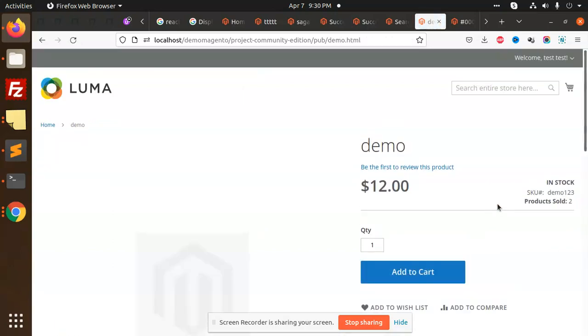So this is how we can show how many quantities are sold on the product detail page, so that customers come to know that this much quantity has been sold, which means it is a best seller or something like that. They have the vision of that. So this is how we can show the number of quantities sold of a given product on the product detail page. I hope you understand what exactly we have done.